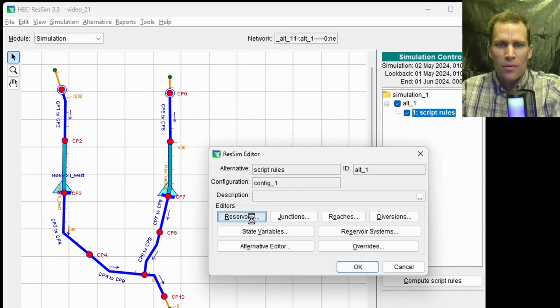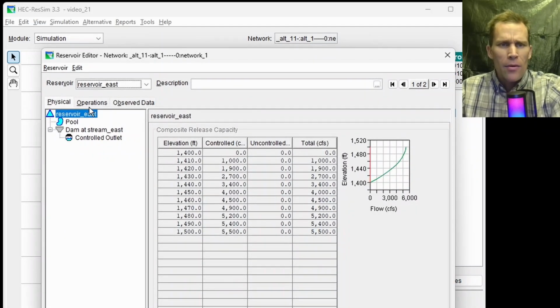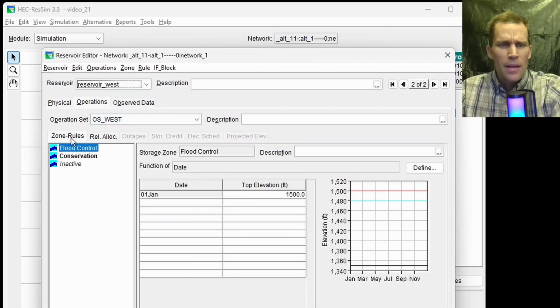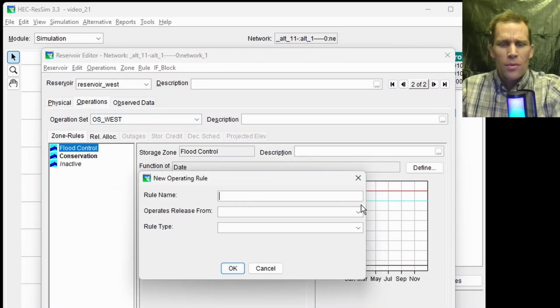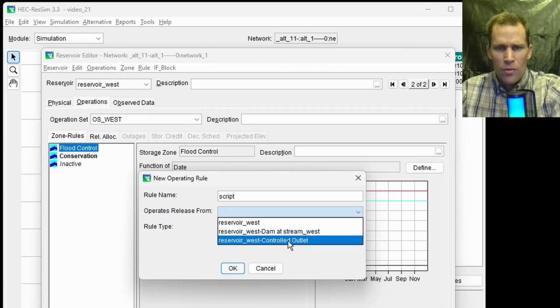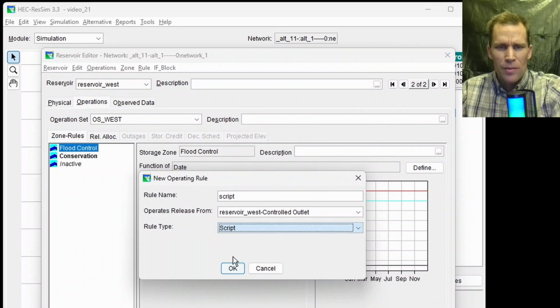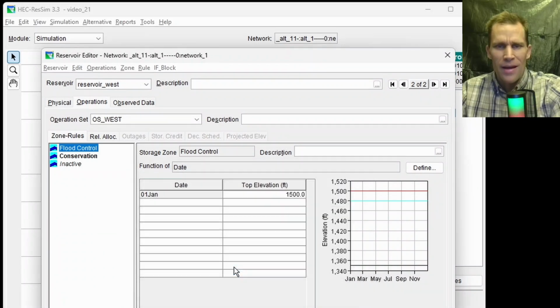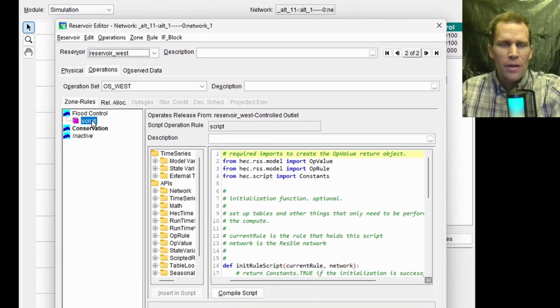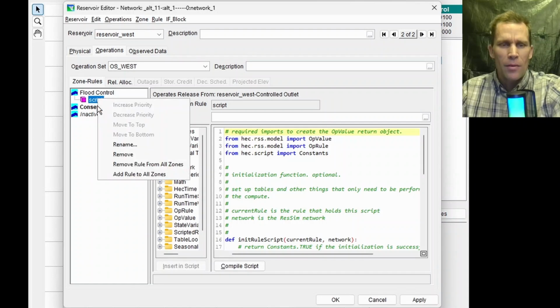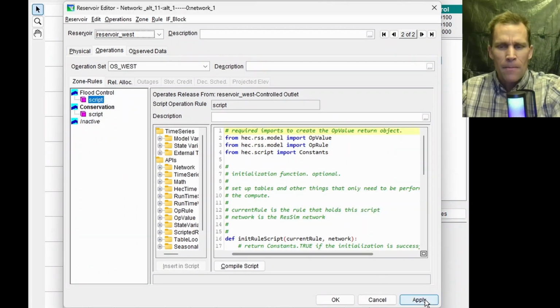Now I'll click reservoirs. Now the operations, only go West Reservoir first, and then Operations tab. And what I want to do is right click on the zone, add a new rule, call this script. It will be for the controlled outlet, and then this will be a script type rule. Okay, the rule gets created over here in the zone rule tree, and I'm going to right click, add rule to all zones. Okay, that's good.